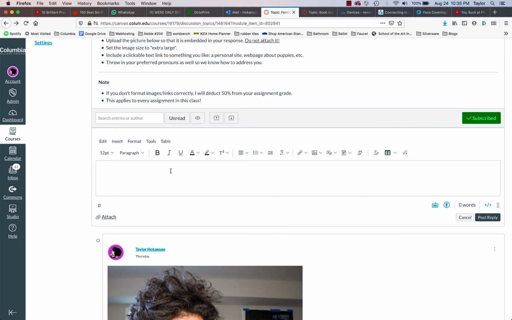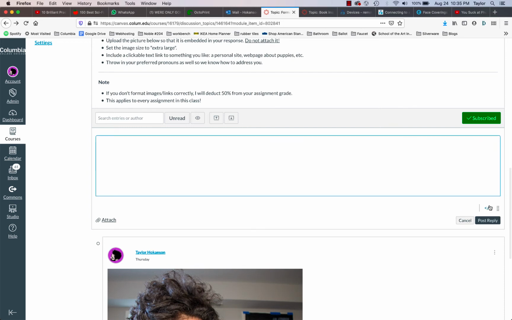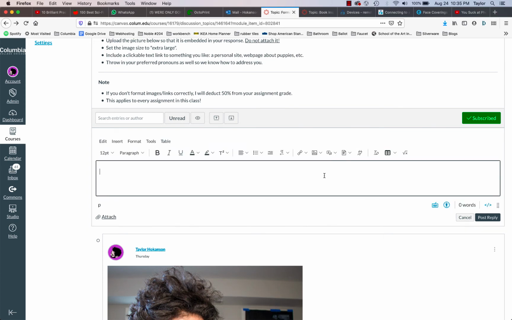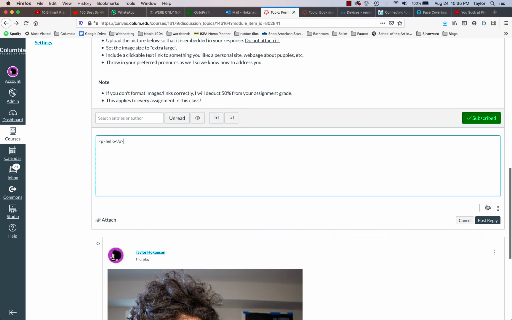Your view might look a little bit different as a student. Then instead of using insert like we're used to, I'll come down here to the bottom and I'll click on this little button which represents a tag of HTML code. What that'll do is show me my reply in HTML instead of plain text. For example, if I were just to write something like hello, and then I switch over to tags, we can see that automatically these paragraph tags are being added in the background.